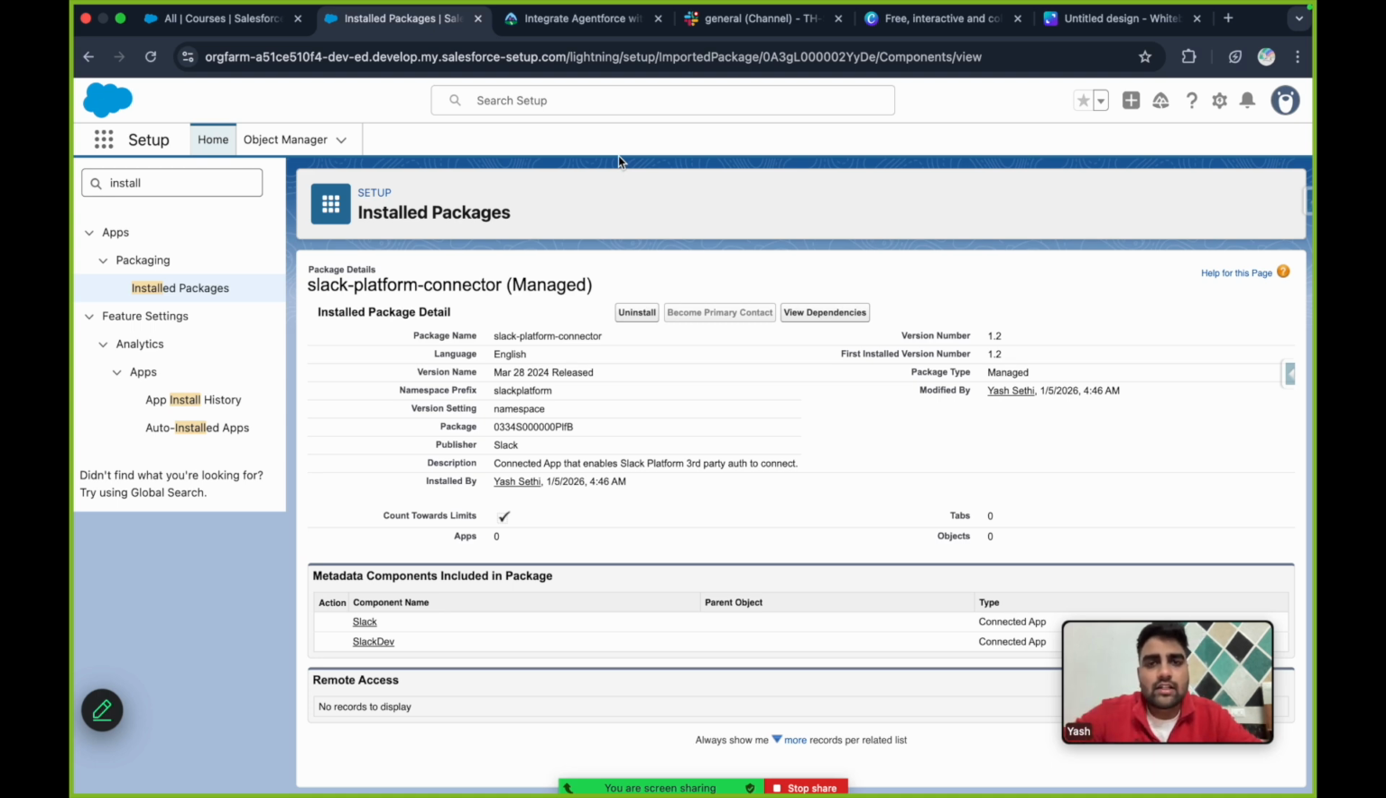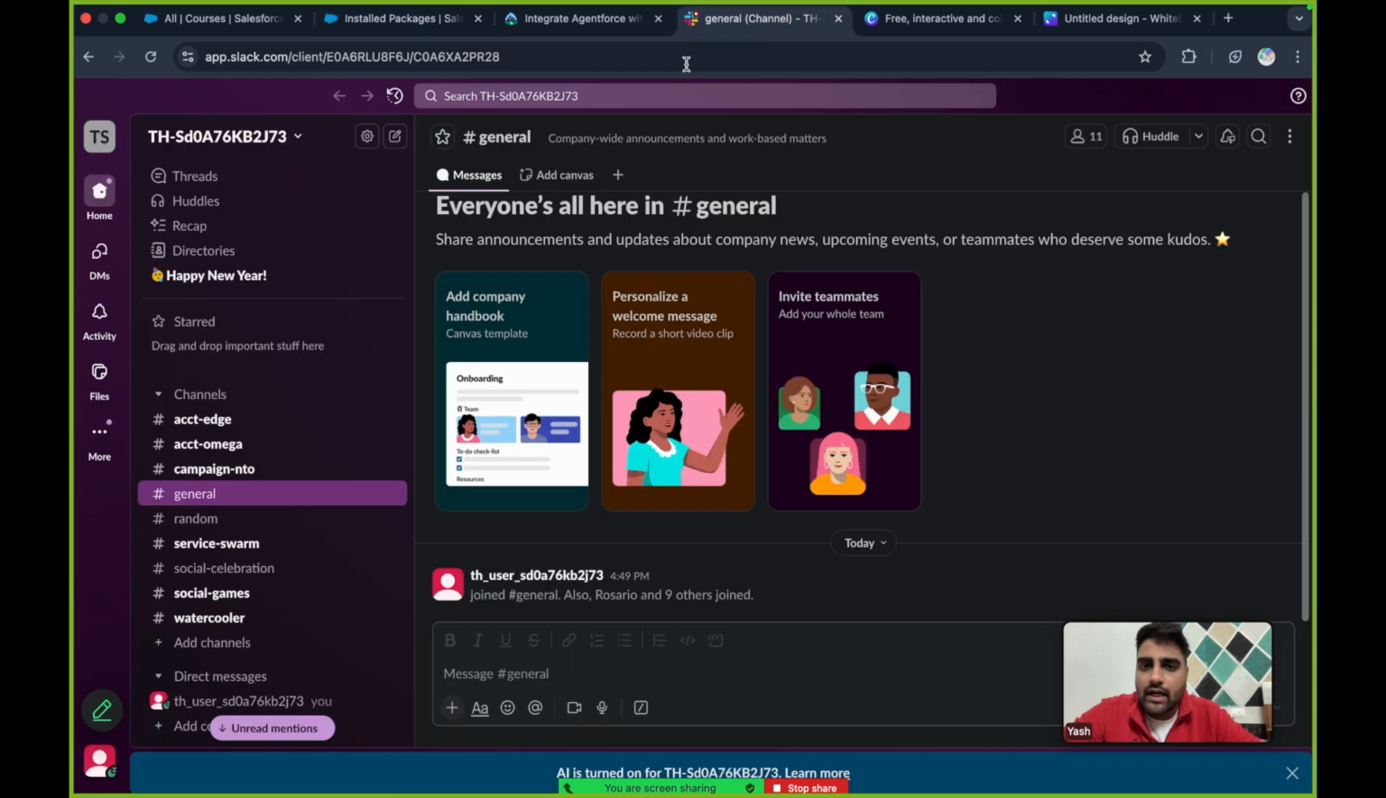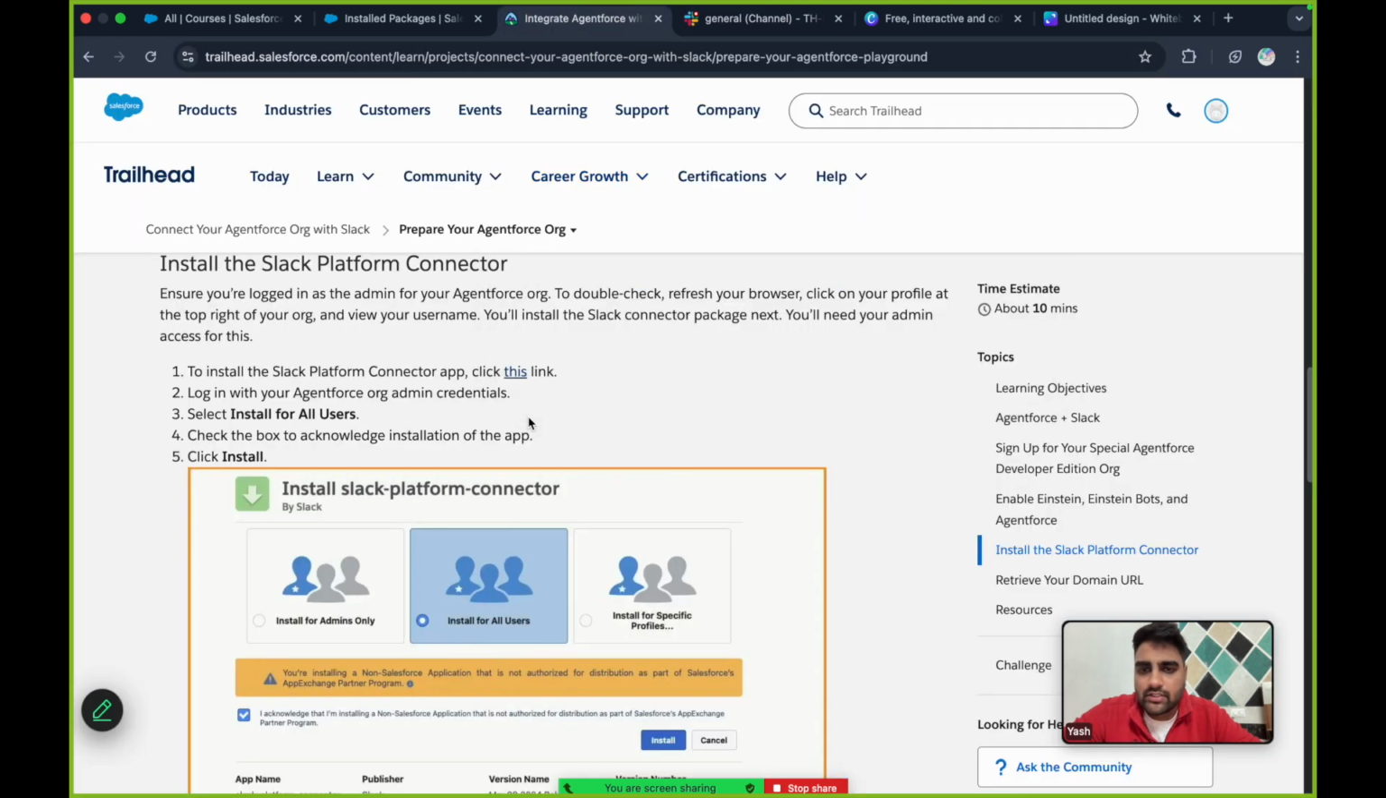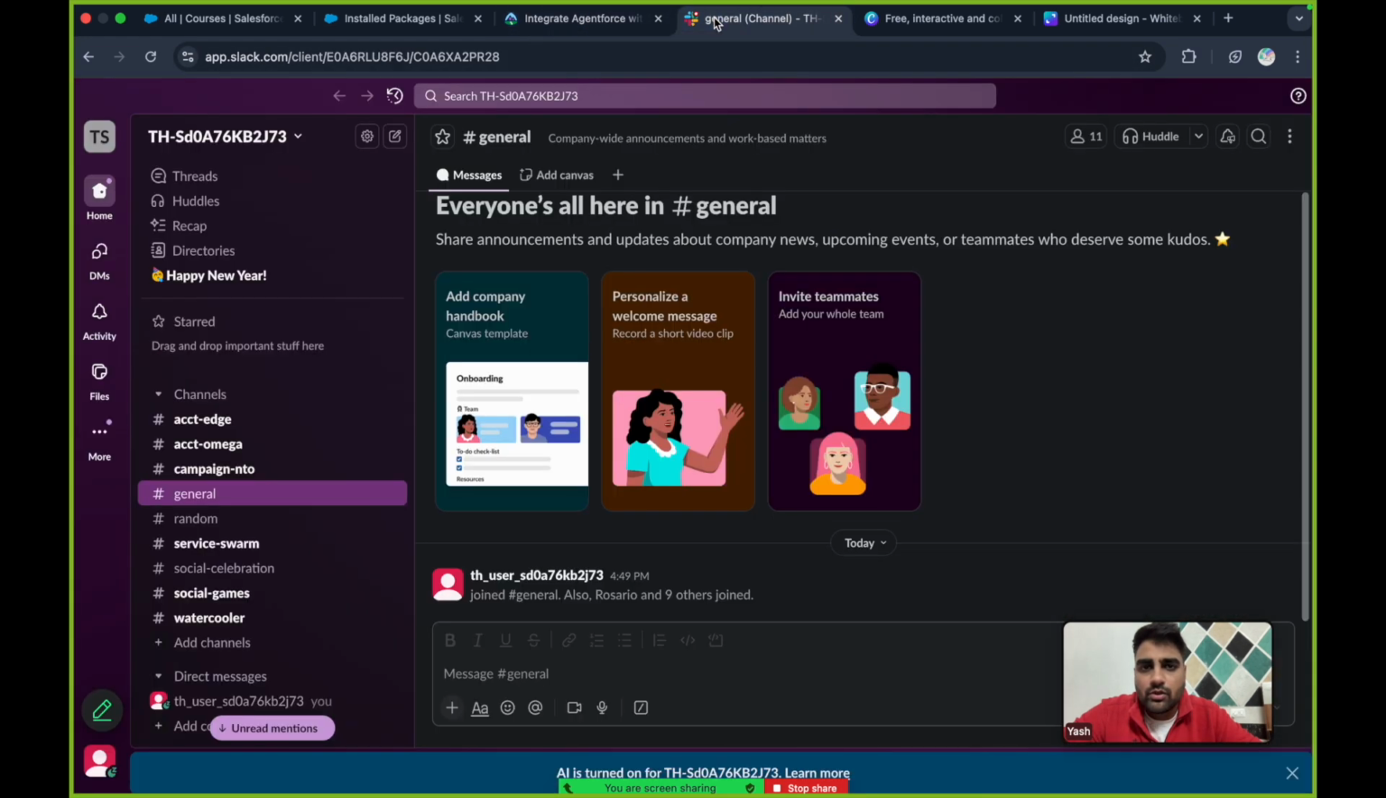If you already have a Slack account, that's fine. If you do not have any Slack account, I'll provide a link on how to create one. But I do have a Slack account prepared for this demo. This Slack account has been created using a Trailhead module, and I'll provide a link using which you can also create this type of Slack account.